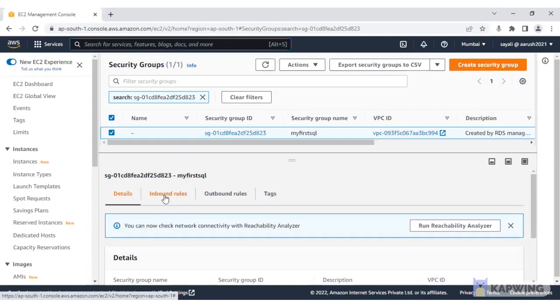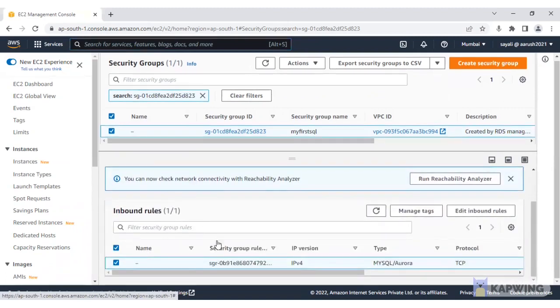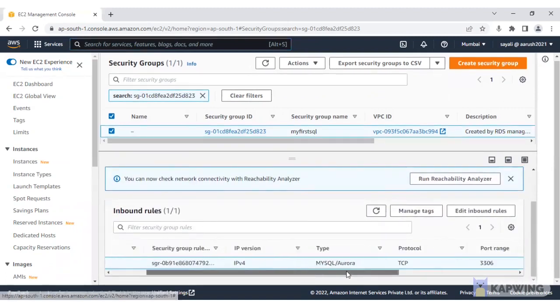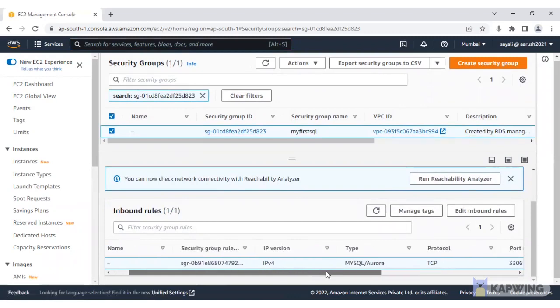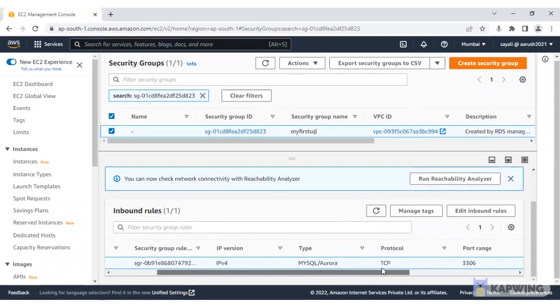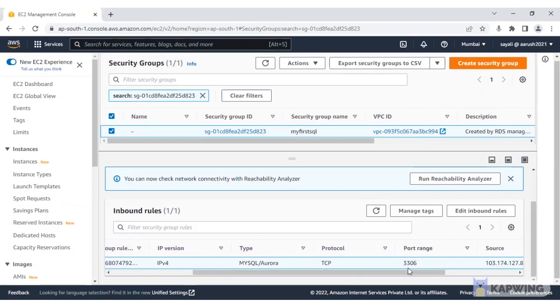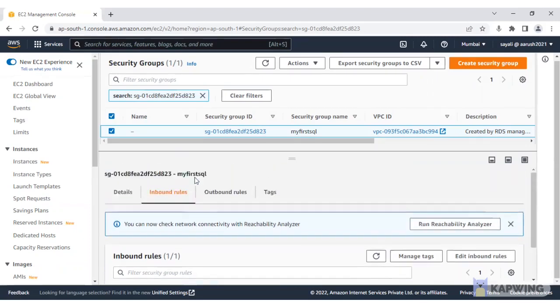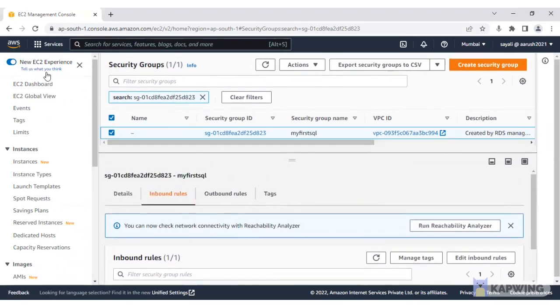So the inbound rules. Here we have specified the inbound rules, where the type is MySQL, and the port number or port range by default is 3306. So it is already 3306. Now we'll check whether the database is started or created or not.